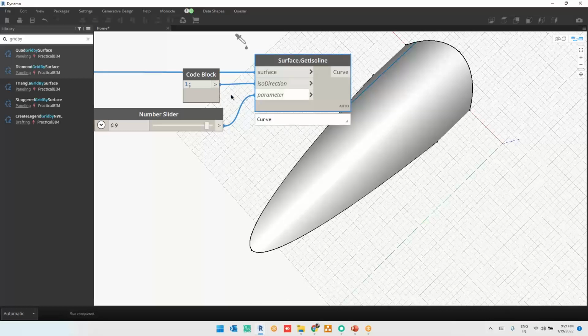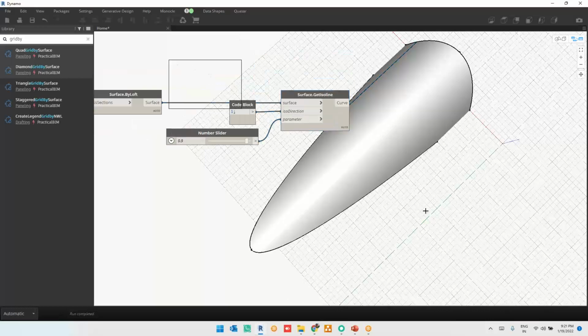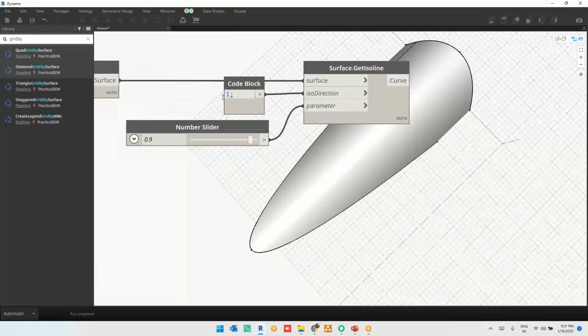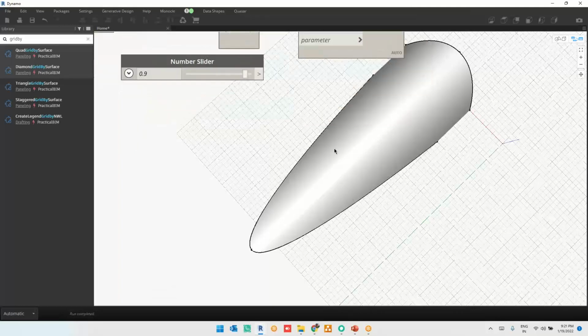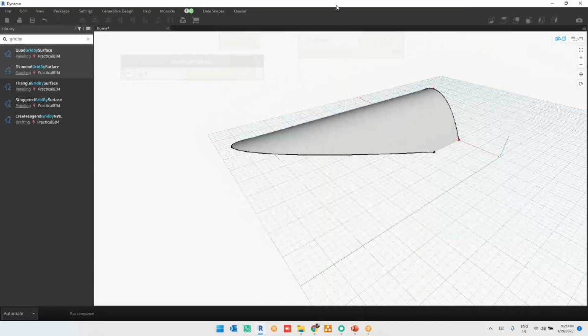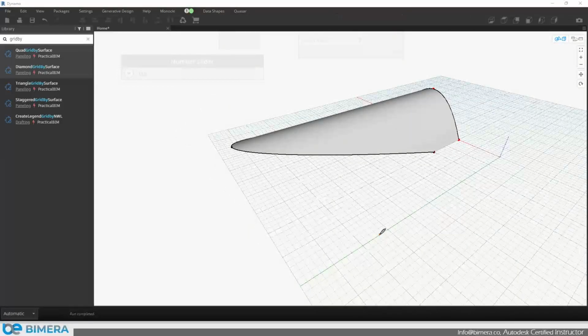Okay, so Surface dot Get Isoline. If I set this to 0, I don't want to go with only one parameter. I want to go with multiple parameters. There is a concept: if there is a line, the start point should always be 0 and the end point should always be 1. Even though the length is like 120 meters, it doesn't matter. It will always be read as a start point and end point, 0 and 1 only.